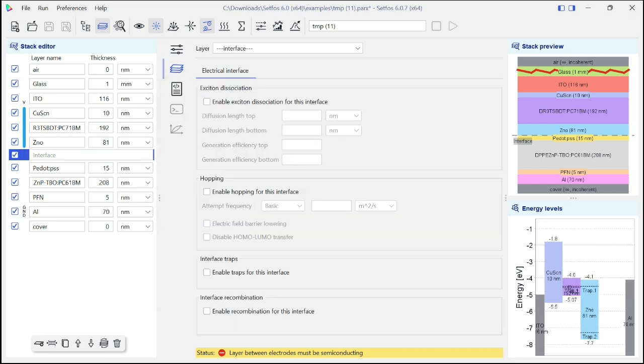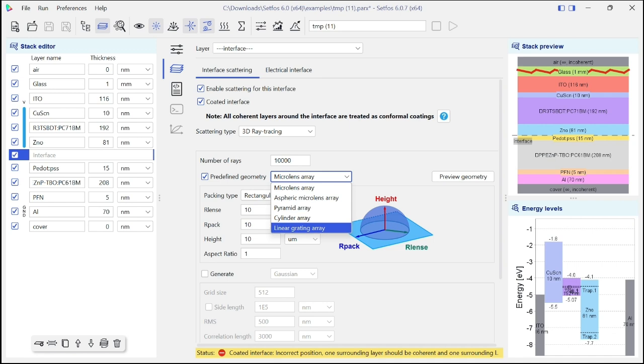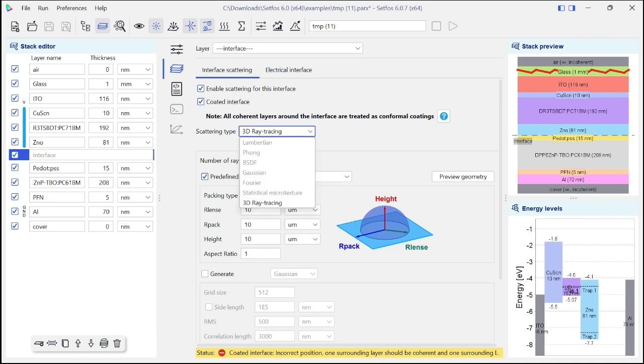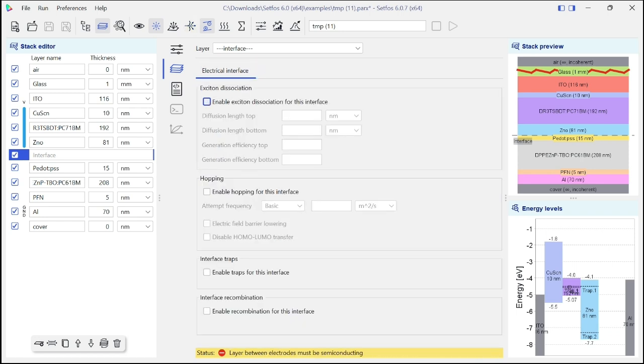Now you can give the interface here. It is an electrical interface, but if you activate the scattering module, the scattering interface will also be active. You can see the coated interface and geometry, different types of geometry, 3D ray tracing, and different models you can check. But we are not focused on the scattering module; we are majorly focused on the electrical interface.